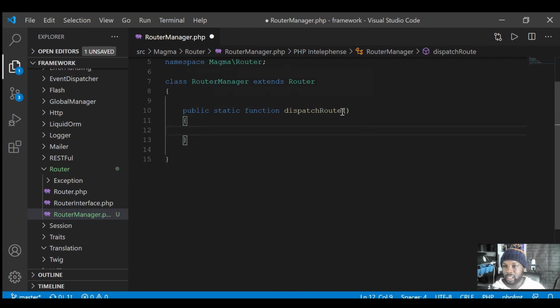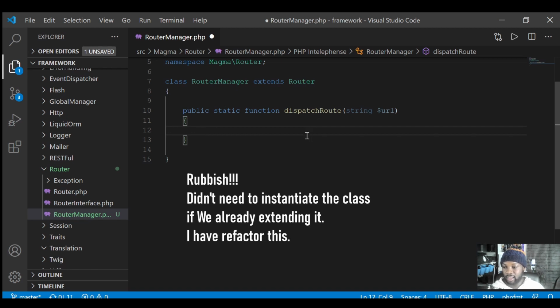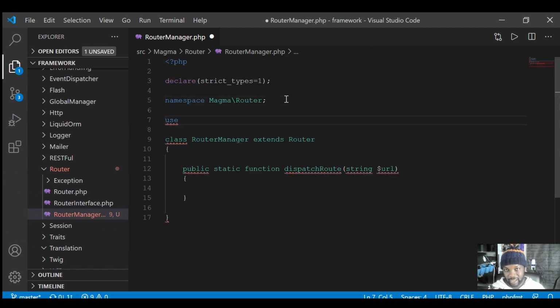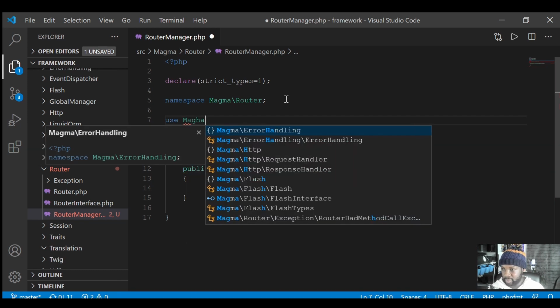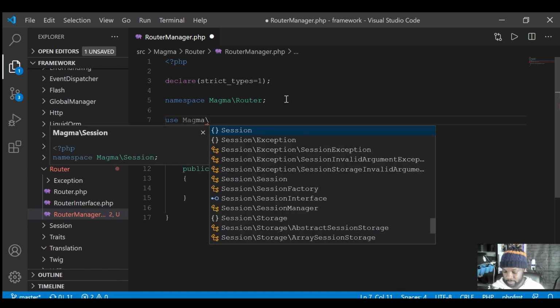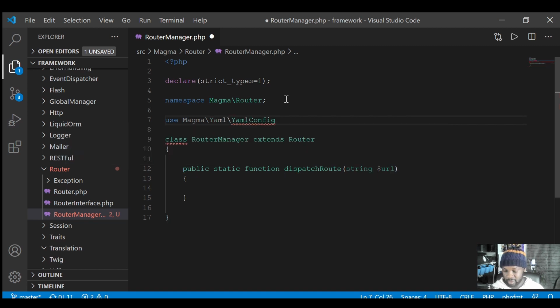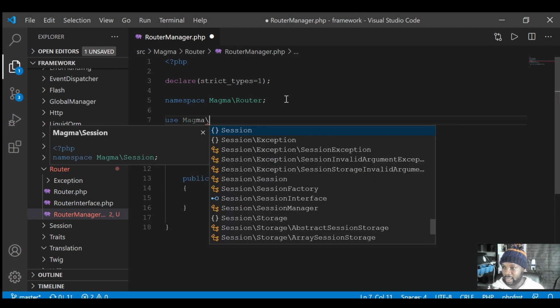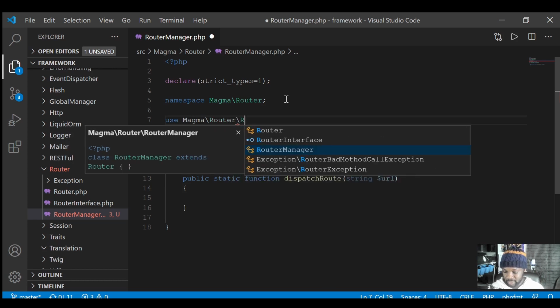This is going to take one argument, a string, and it's going to be the URL. I'm going to instantiate my router class, and I'm going to bring in that YAML file that we've just created. So let me bring that YAML config file in, the magma YAML config. Let's bring our router class in as well. We don't need to because we're in that same directory, but again, I'm going to be explicit about it.